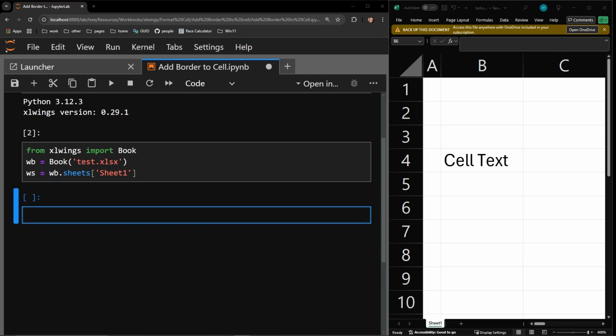It is very easy to add borders to an Excel workbook's cell by using the Python library xlwings. On the right is my testing document, and you can see a single cell has some text in it, cell B4. I start with opening the workbook with the book function from xlwings, and then I select Sheet 1 as WS. I will start by selecting that cell with the worksheet's range function, passing B4 as my argument. I will save that object in the cell variable.